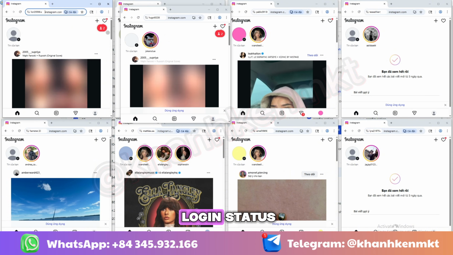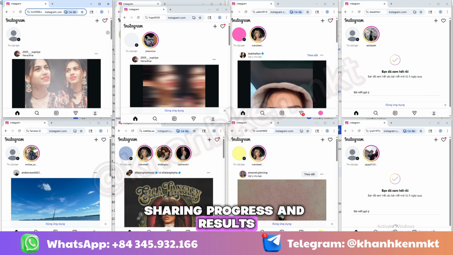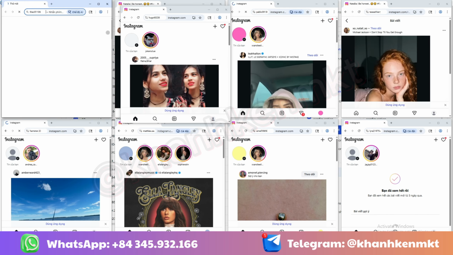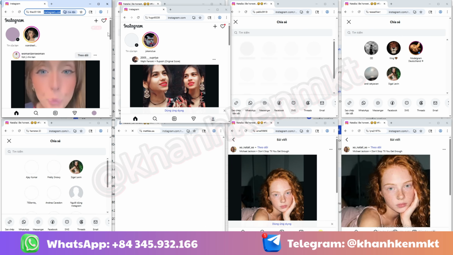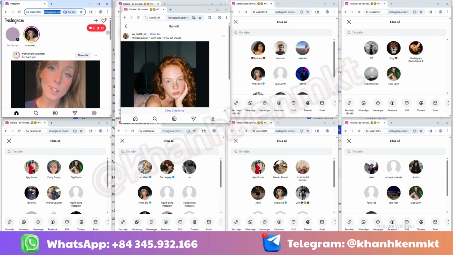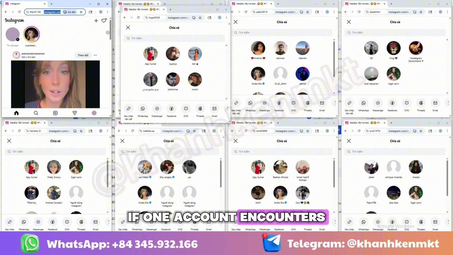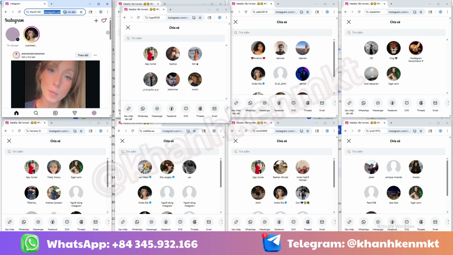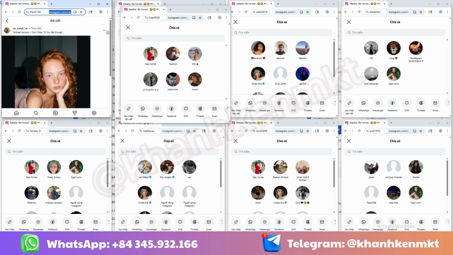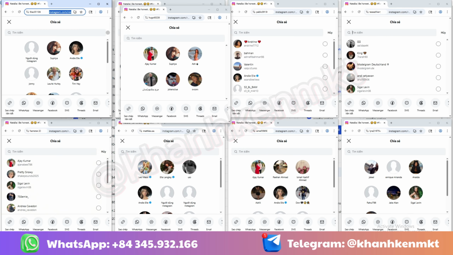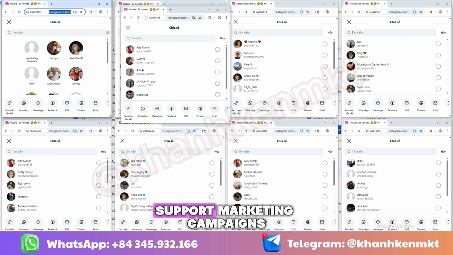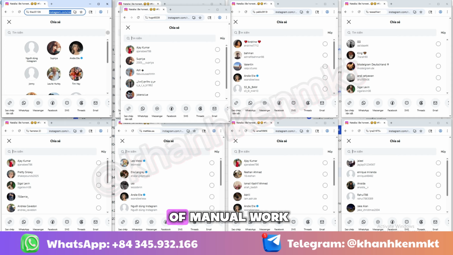You can monitor the login status, sharing progress, and results directly on the screen. If one account encounters an issue, the software skips it and continues with the remaining accounts. This feature helps increase Reel exposure, support marketing campaigns, and save a lot of manual work.